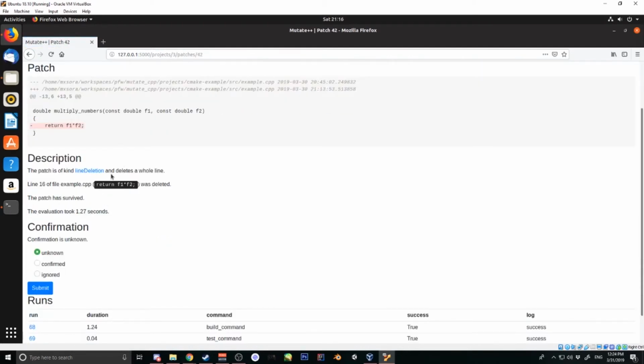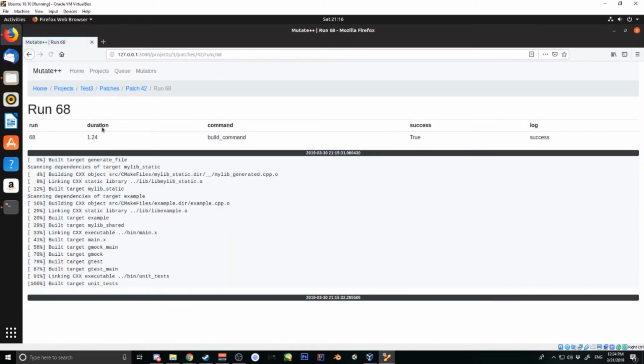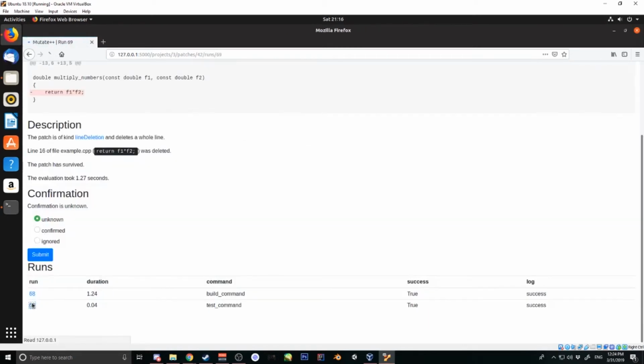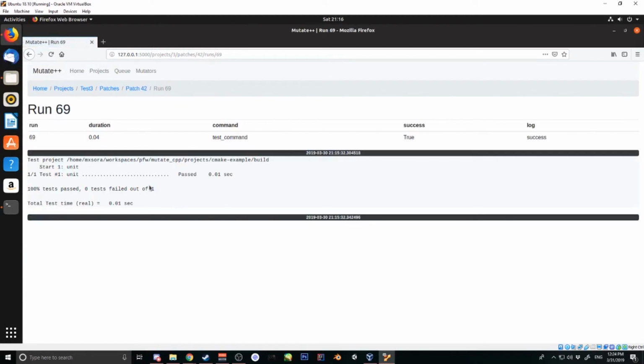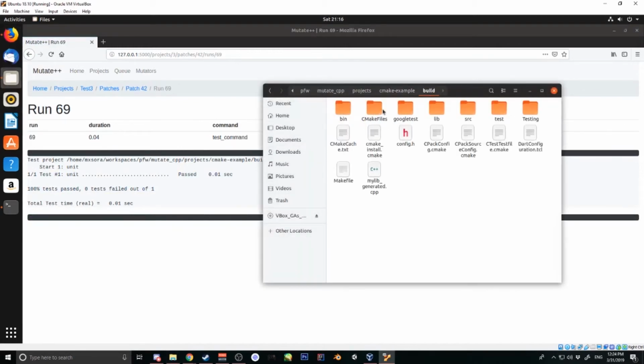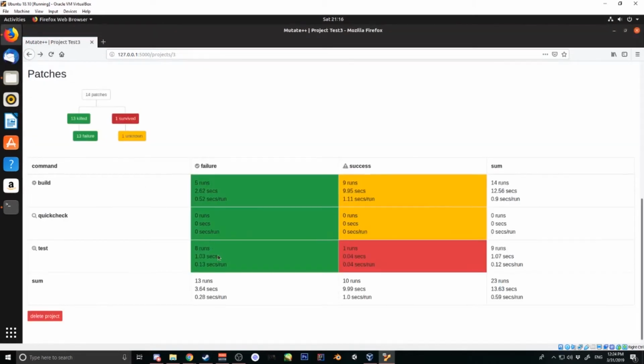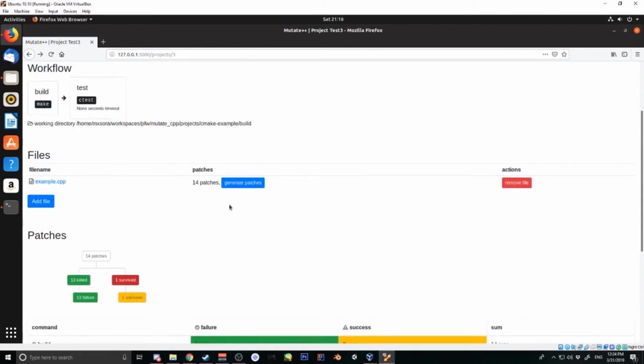Shows us what line it deleted. And then it'll show us the build it went through, and then the test. Admittedly, I wish it did show what test it ran through, but you'll have to go through your own files in the build to see what it did. And that's the basic gist of it all.